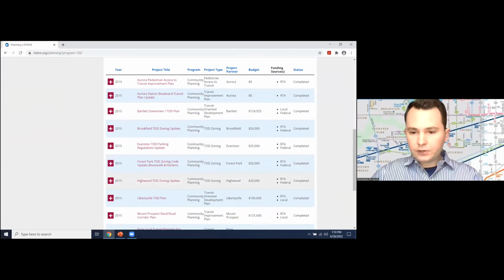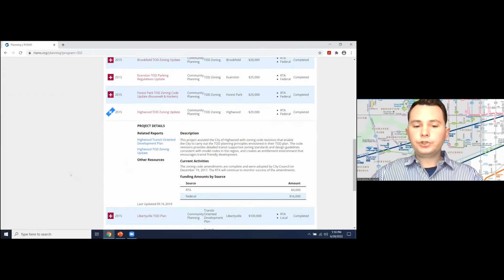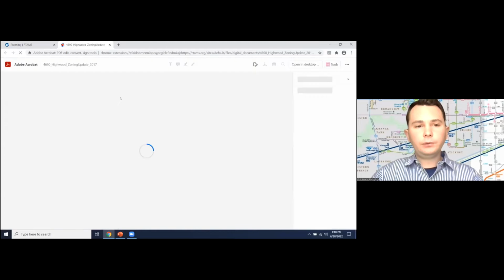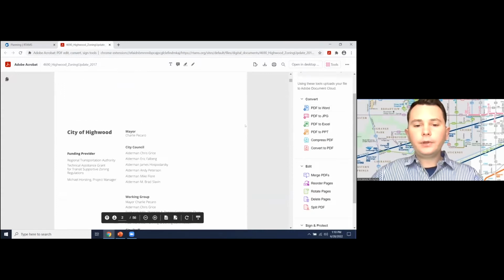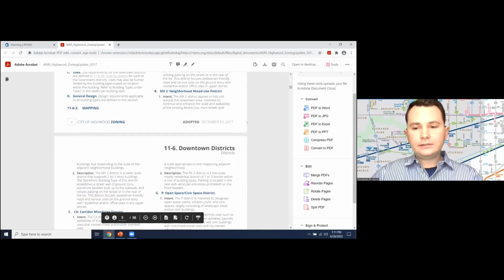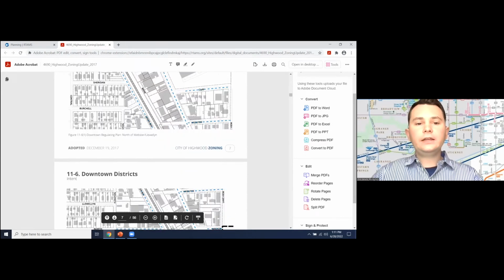You get basic information, but if you want more information about a specific project, let's look at the Highwood TOD zoning update. You can click this button and more information will show. Here you can see a brief description of that project, current activities, a breakdown of funding for that project, as well as related projects. As you can see, the actual report from that effort is linked here. You click on it, and a PDF will load from our digital document library. We'll give it a few seconds. But yep, here's that document, and anybody can access this and see what was stated in that project.